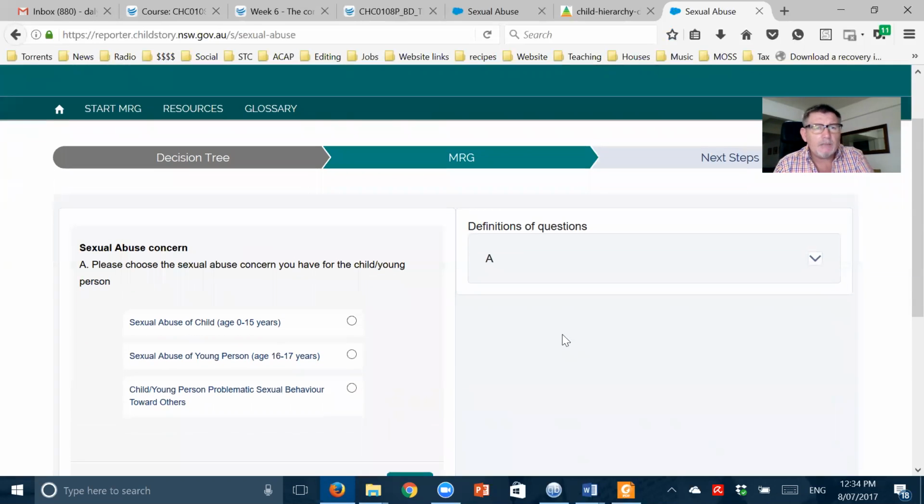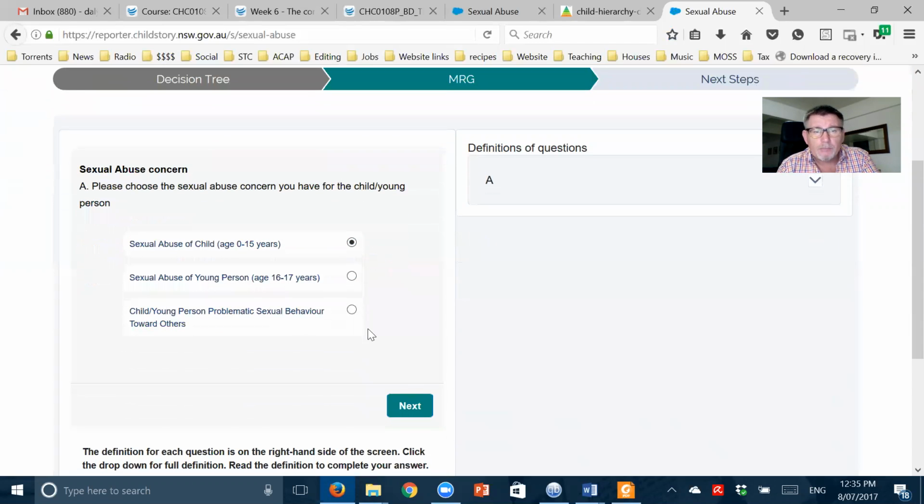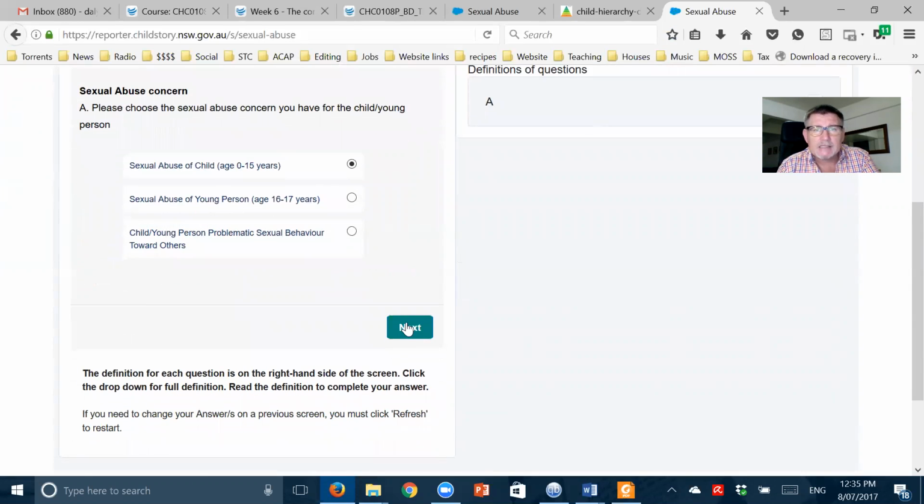So now we're in the reporting guidelines. Let's go through this a little bit. We basically just answer the question. It's very simple. Here's the MRG. You can see we've moved to the mandatory reporting guide here. Please choose the sexual abuse concern you have for a young child or person. Sexual abuse of children aged 0 to 15 years old. Sexual abuse of a young person aged 16 to 17. Child or young person, problematic sexual behavior towards others. So in this case, we're going to choose this top bracket here, and we're going to press next.